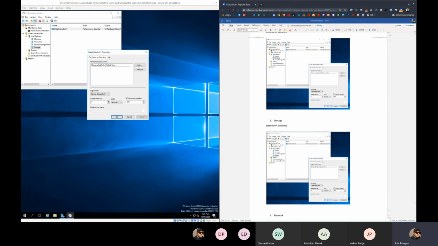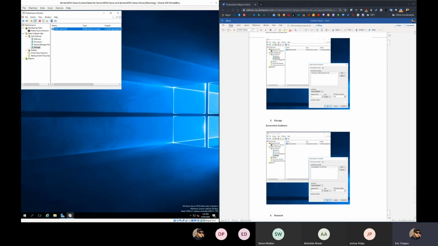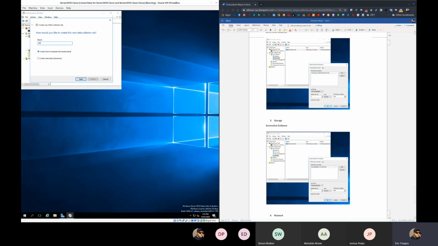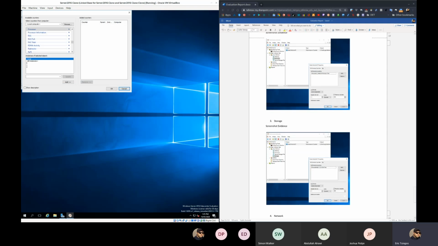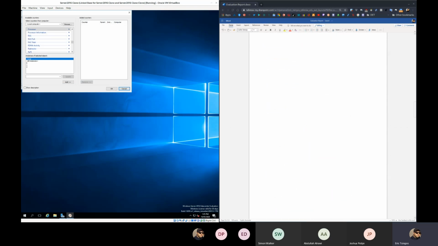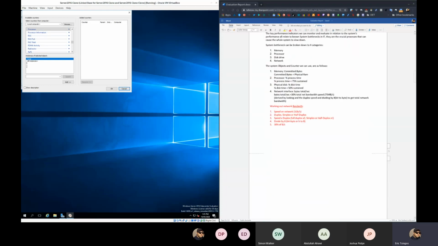All right, last of all, we've got to do network. So let's close that. Let's go back to our user defined and let's create a new one. Call it network. And let's go manual. Next, performance counter. Next, add. Okay, here we've got to pick network interface, bytes total. I think it is. Here it is. Network interface, bytes total per second. Let's see, it's bytes. Okay, so let's go to network.